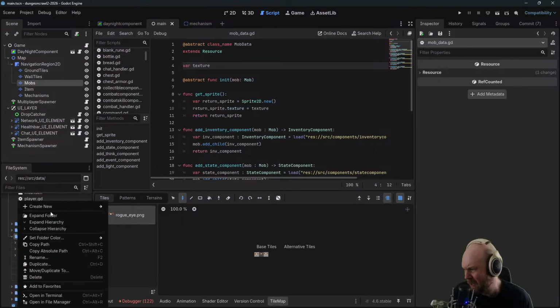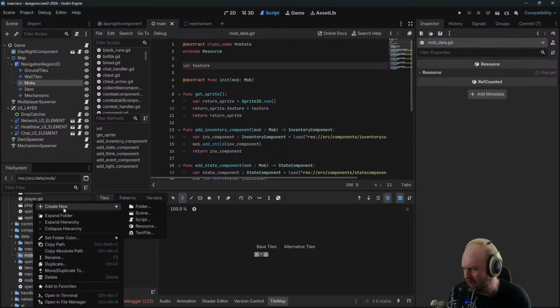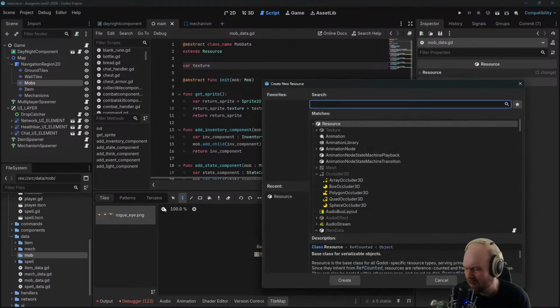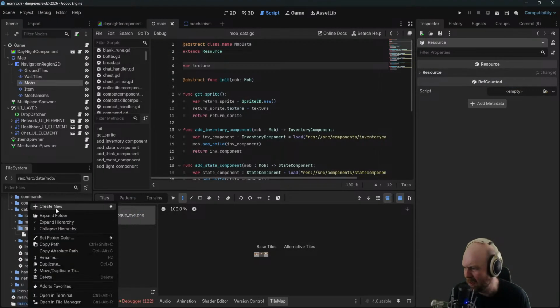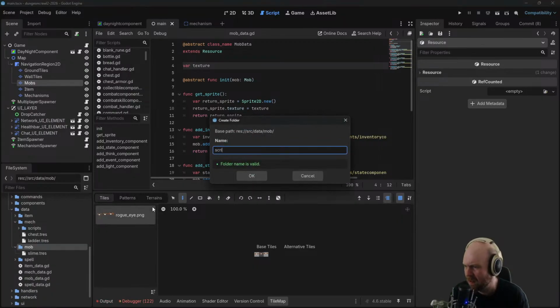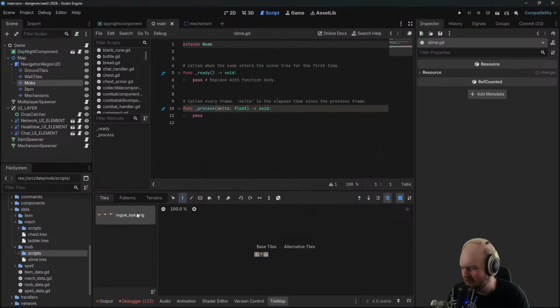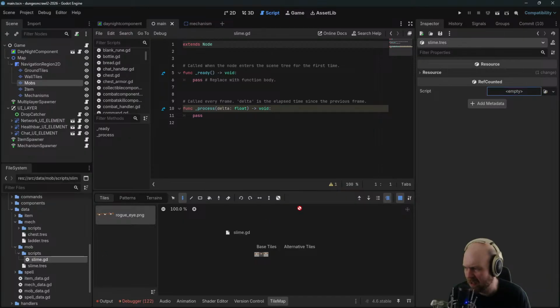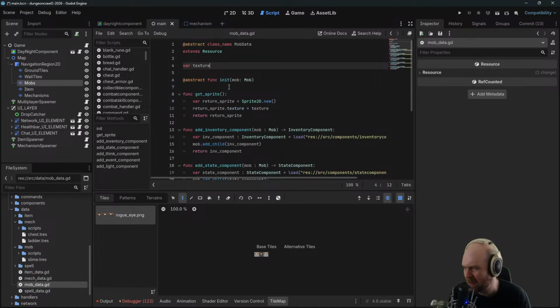Create a new folder. We're going to add the mob folder. And then we're going to first create a slime, the first enemy. We're going to create a scripts folder. We're going to create a slime script. We're going to associate it with this resource. Let me just refresh myself. What have I done here?